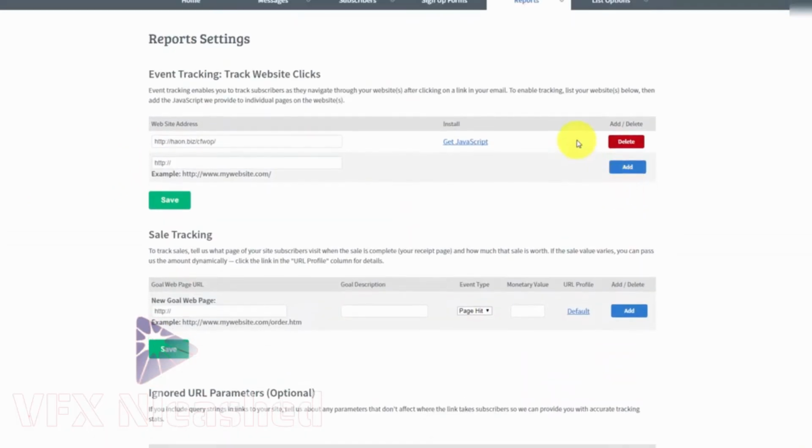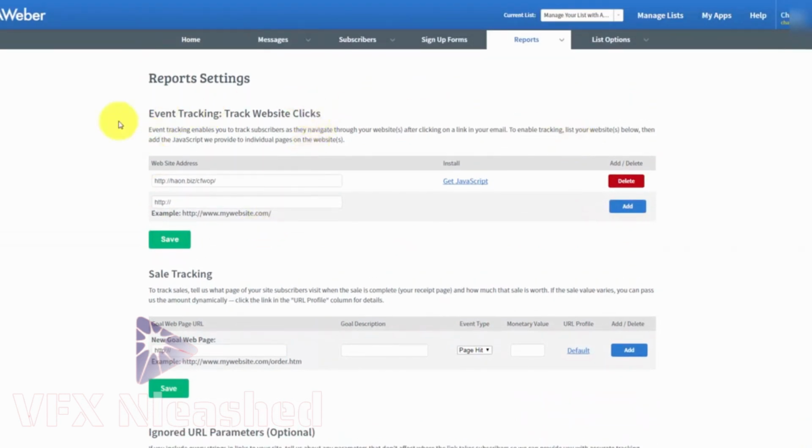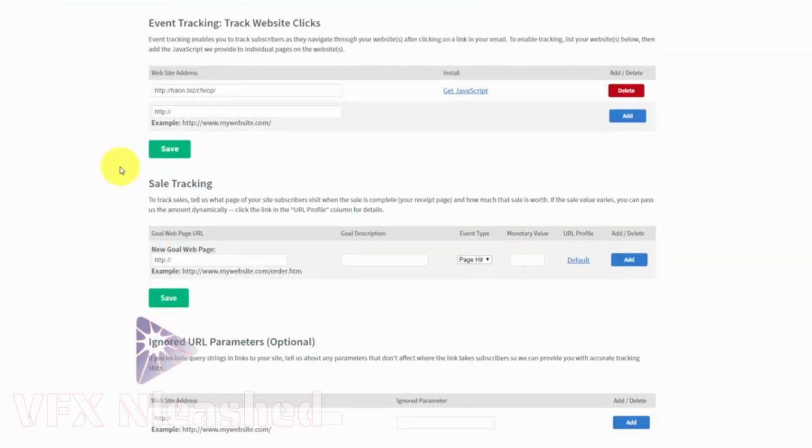Now, Aweber is officially tracking website clicks on the site where you place the web address. Now, what we want to do within Aweber, and it gives us the opportunity to do, is to track sales, and we can do that by putting in a goal web page. Now, after website clicks, what you'd want to do is track sales.